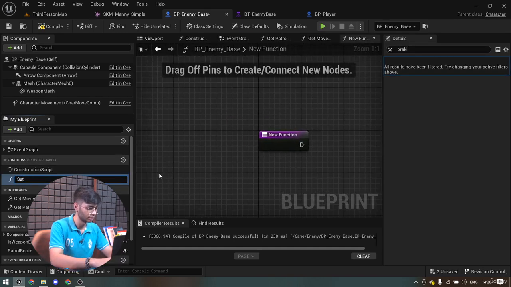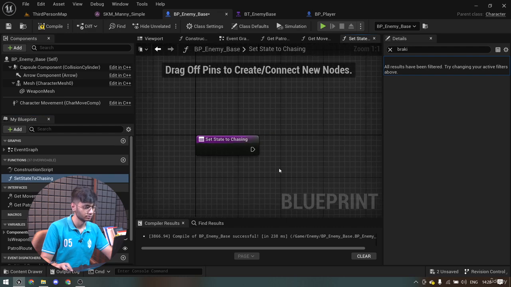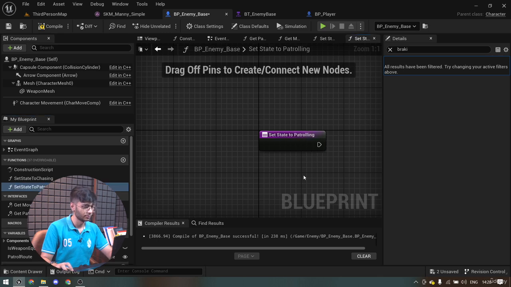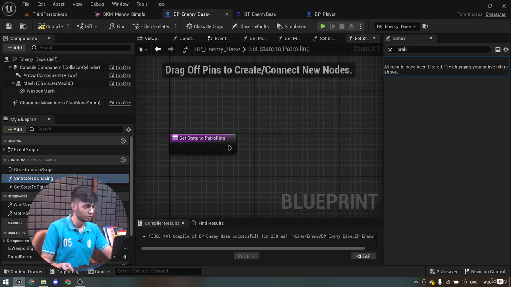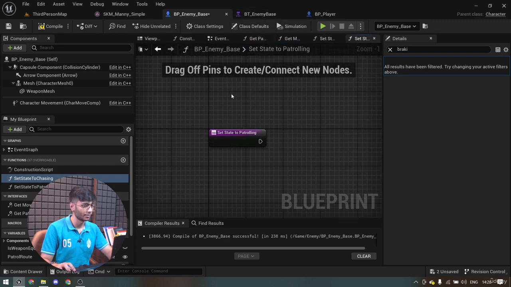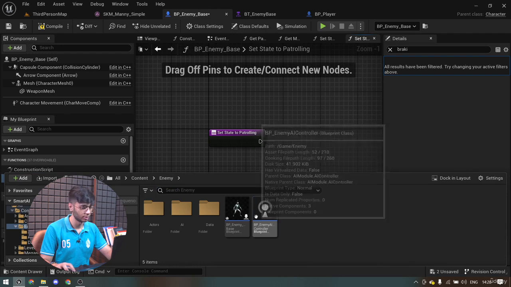So I will set state to attack or chasing, and another one will be set state to patrolling. Now what it will do is basically the exact same thing that we did in here. Where was it? Yeah, under controller.